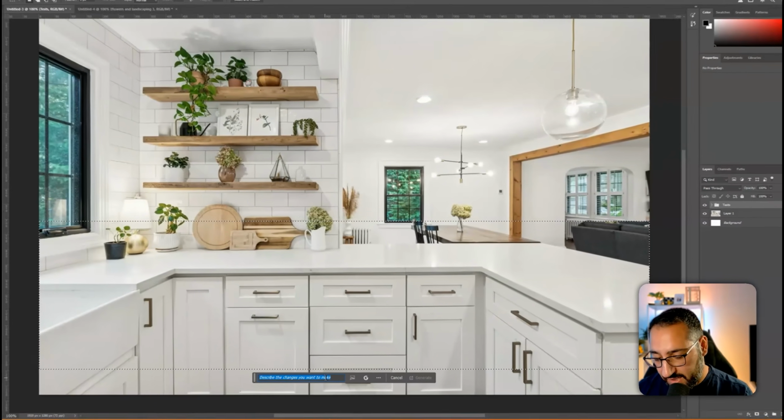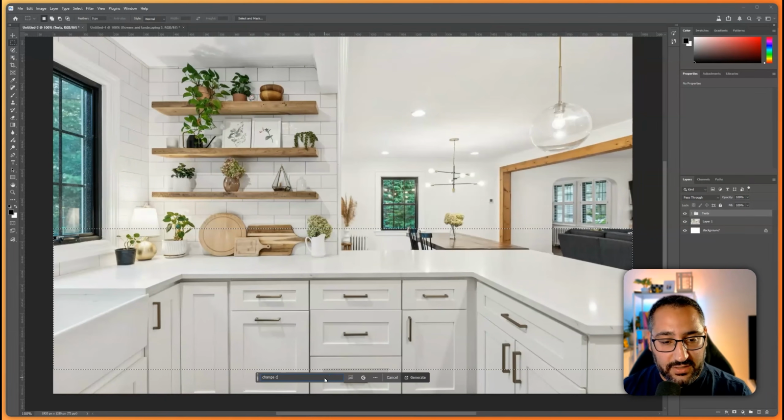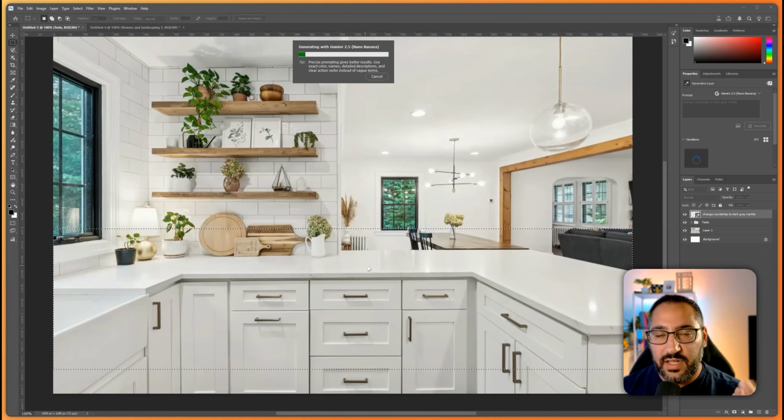So let's say generative fill, and let's say change countertop to dark gray. And we're just saying dark gray marble just so it sticks out. There's a lot of white here, so we'll be able to easily tell what was existing versus new.